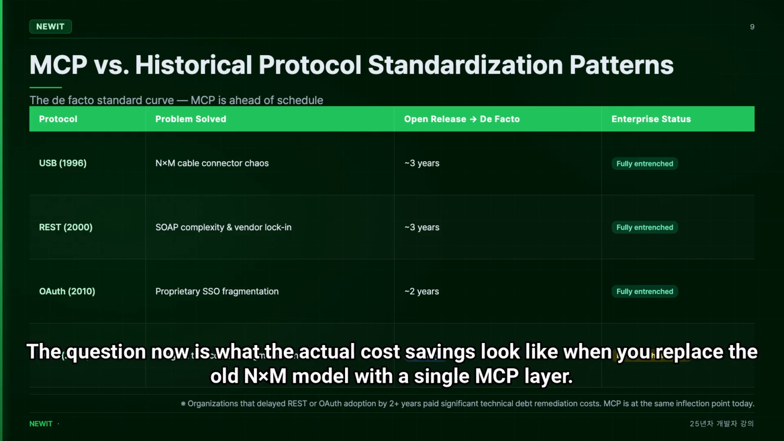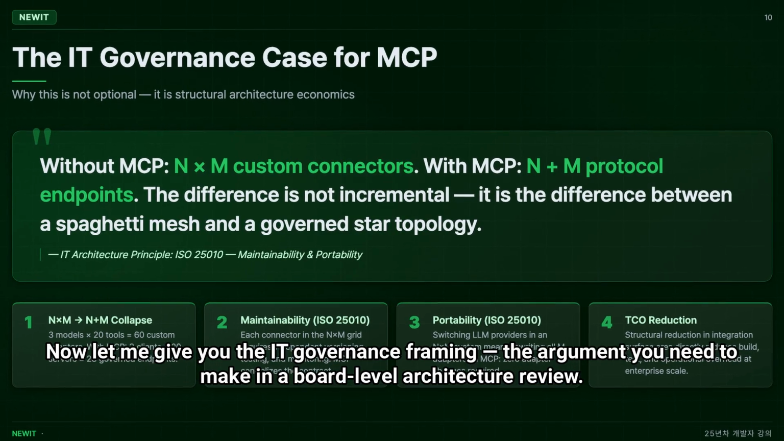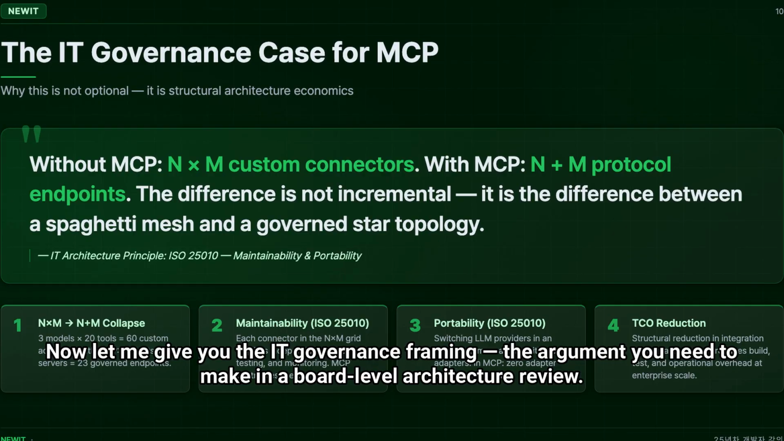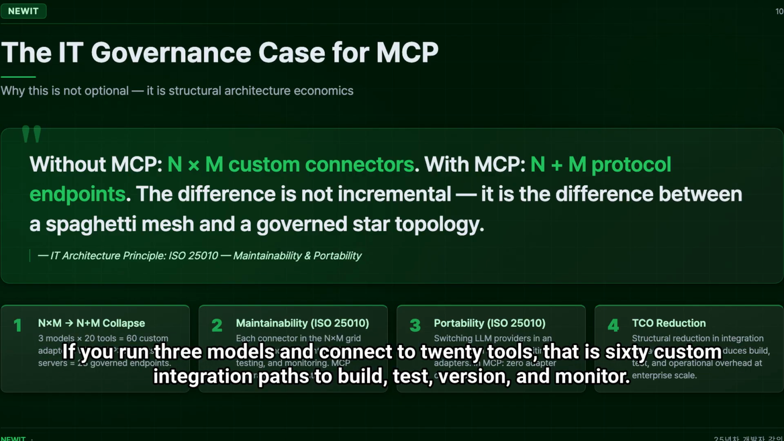The question now is what the actual cost savings look like when you replace the old N×M model with a single MCP layer. Now let me give you the IT governance framing, the argument you need to make in a board-level architecture. The pre-MCP world forces you to maintain N×M custom connectors, where N is the number of AI models you support and M is the number of external tools or data sources you integrate. If you run 3 models and connect to 20 tools, that is 60 custom integration paths to build, test, version, and monitor. Each path is a technical debt liability.